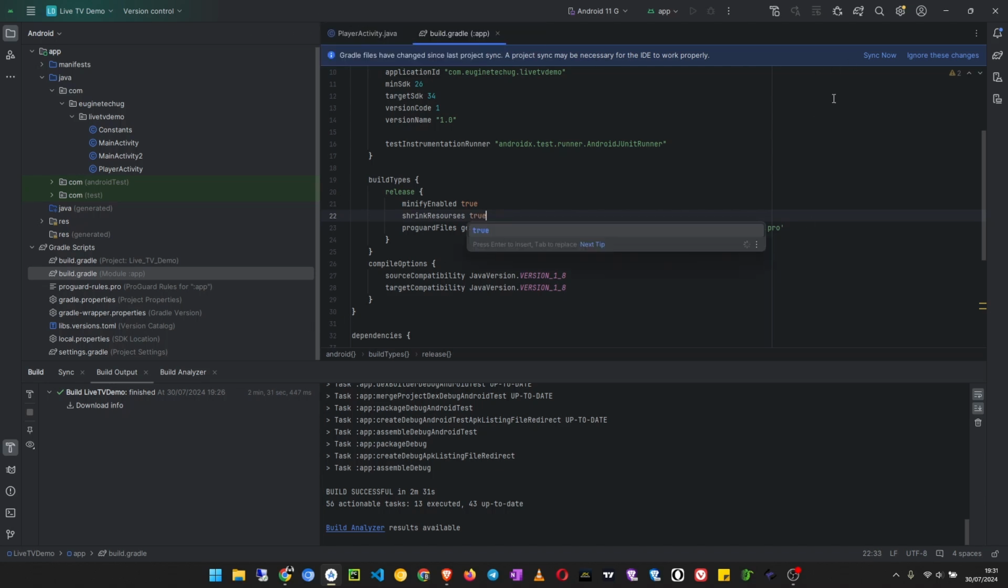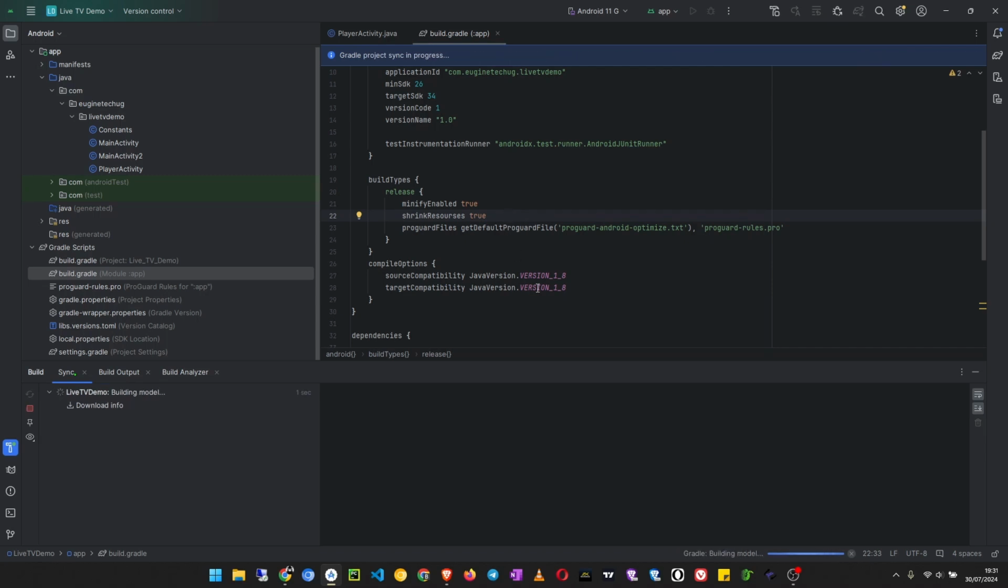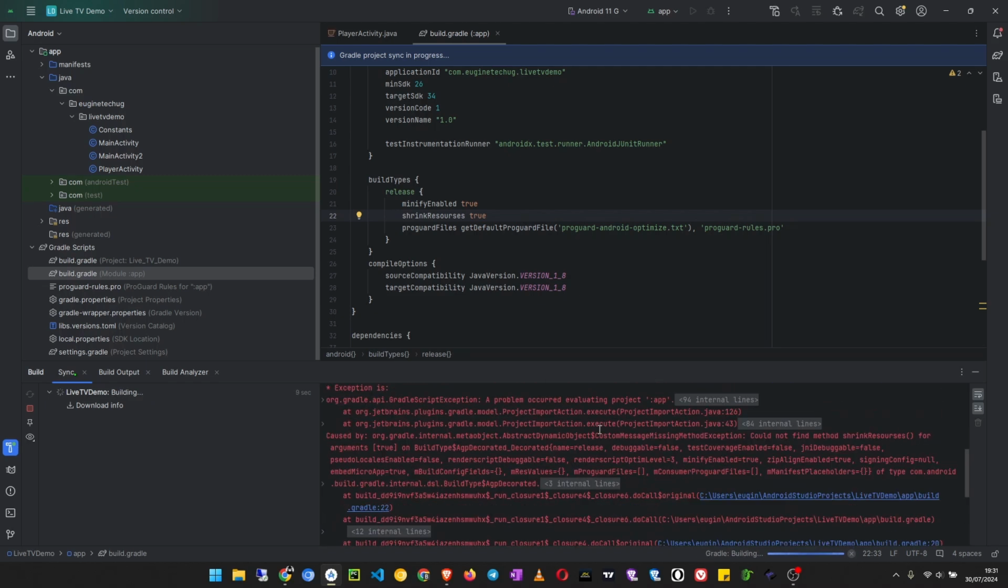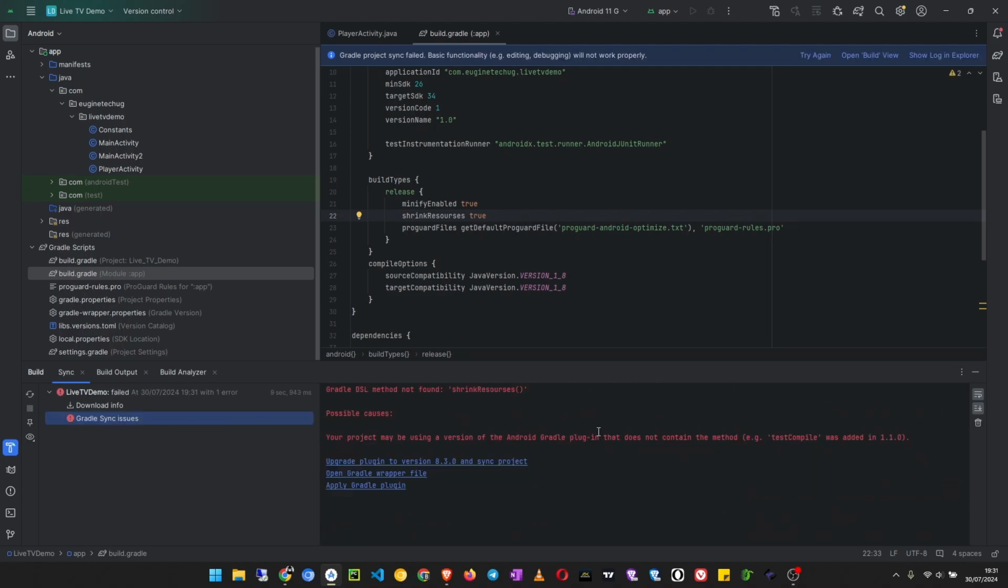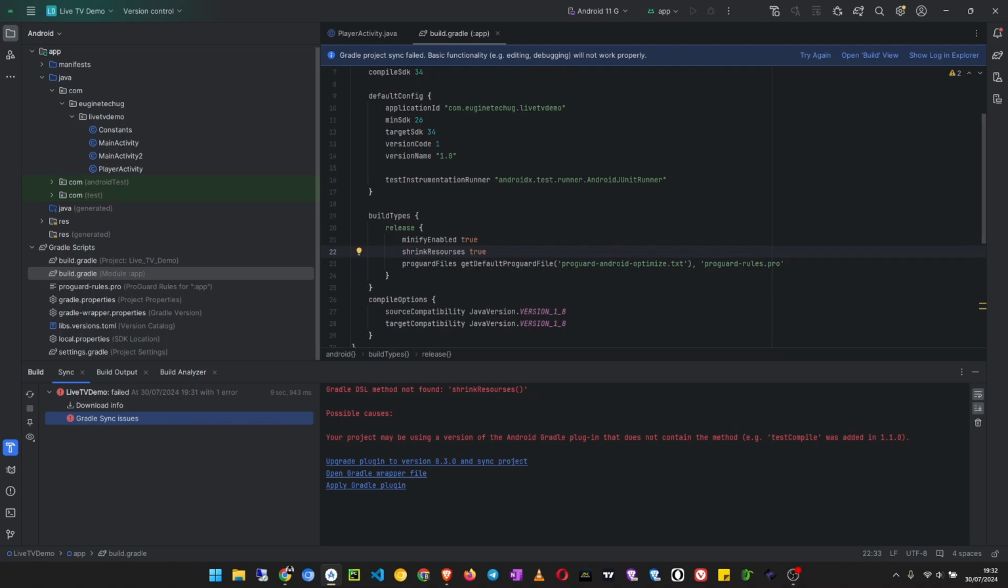That is it. After that, you just have to sync your project. After sync is complete, now you can go ahead and build your app. So see, there's an error here. I see that shrink resources is not found. Let me check if this is the actual name.